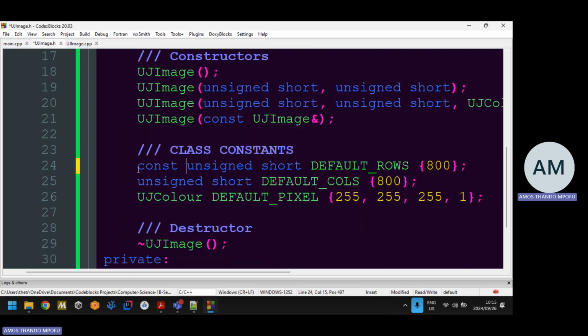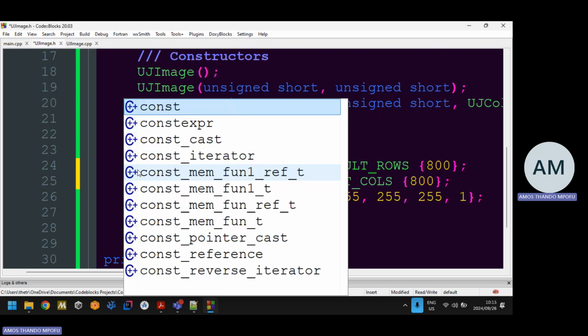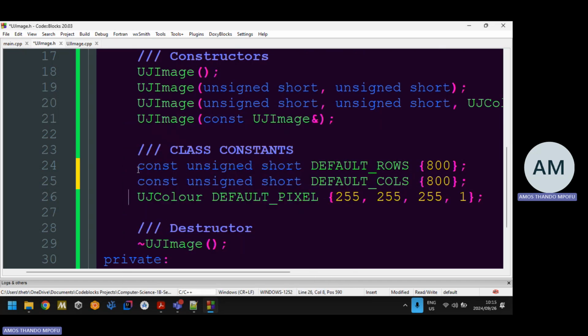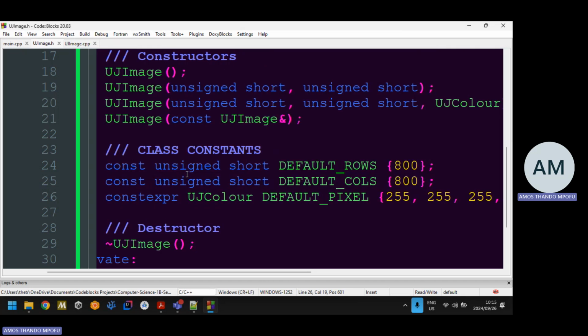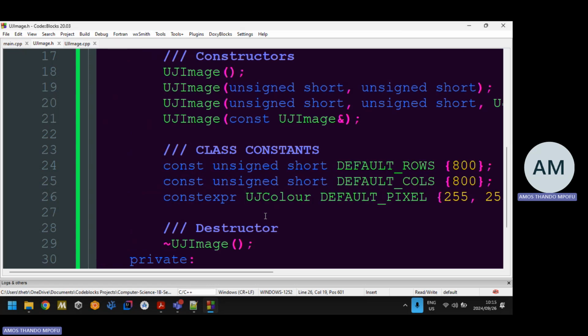So const for unsigned because it's just one value. And then for UJ color, since you see that there's multiple values, I'm going to use const expression. And it's going to shout at you and tell you that you can't use const to add multiple values. So you have to use const expression. So this is fine, right?